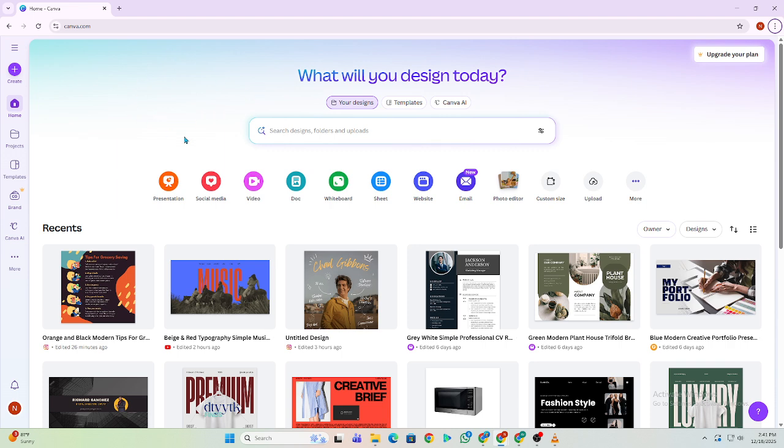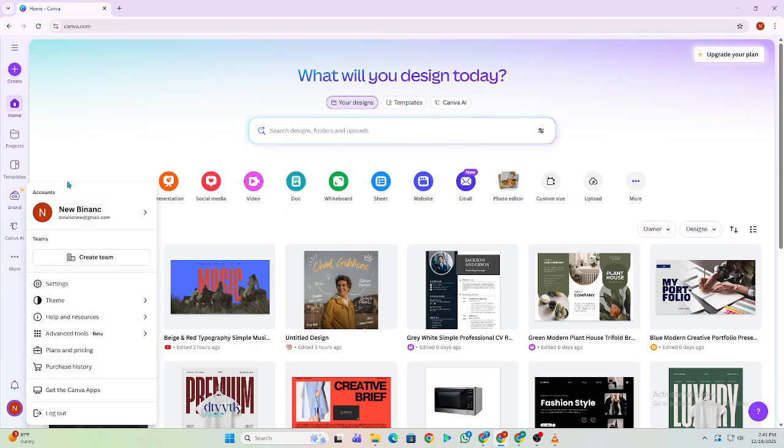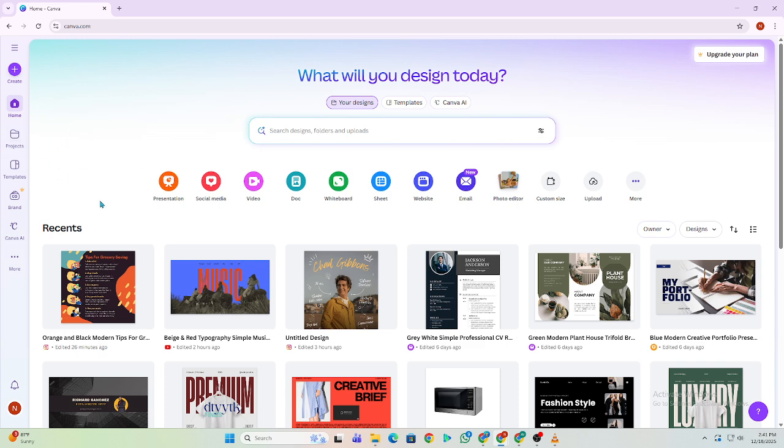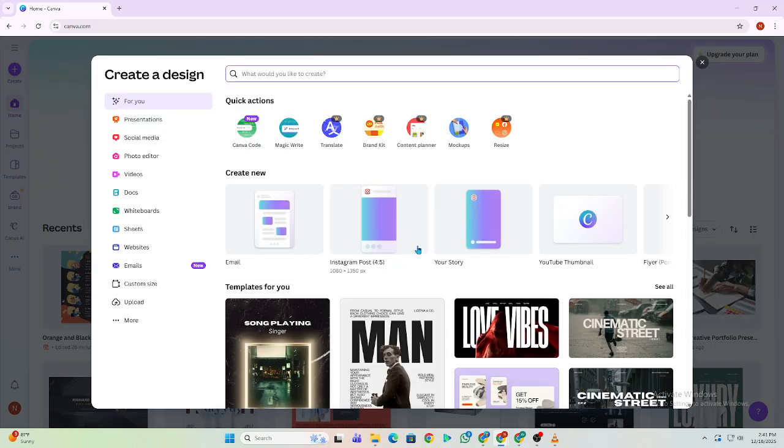First, go to canva.com and log in or create a free account. You need to be logged in to access automation features. Click Create a Design and choose the design type you need. This sets the page size for all your automated pages.